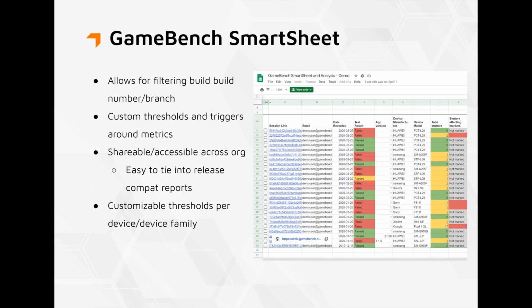One level down into the data beyond just a red and green is something like our GameBench SmartSheet. This is a tool that we've built for analyzing GameBench session data. And it's really nifty because we can filter by build, by build number, by feature branch, however you want, wherever the data is collected, by user that collected the data or submitted the job.